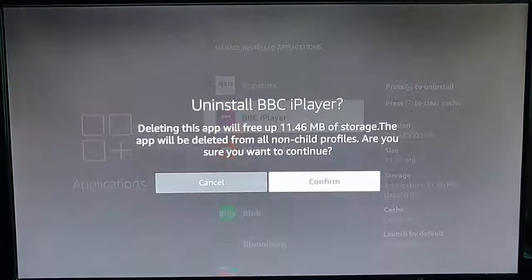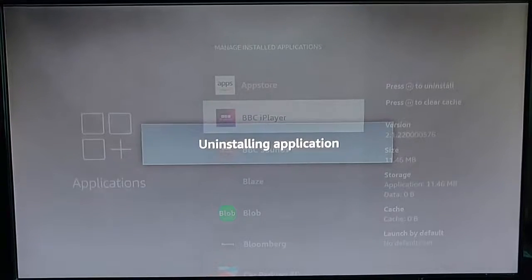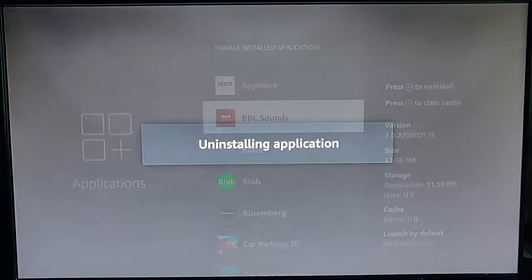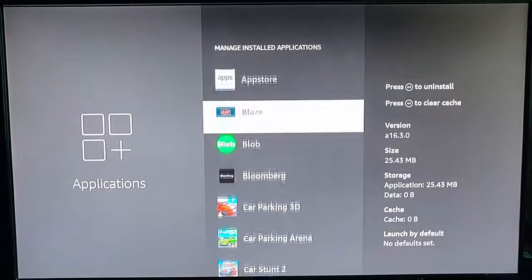But like I say, I'm just going through, deleting every single app it will let me delete on here, and we're just going to see how much space that does actually recover.